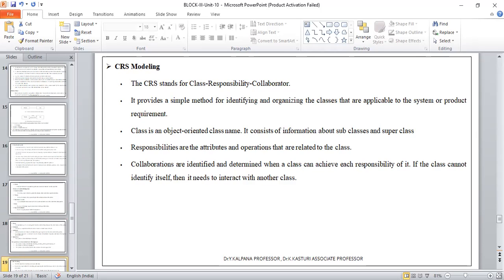A class has an object-oriented class name. It consists of information about subclasses and superclasses. A class can have a parent class and a child class. A subclass is a child class and a superclass is a parent class. A car can contain what? Superclass, four-wheeler. For example, son, father, and grandfather. For the father, the class contains grandfather as a parent class and son as a subclass. Superclass is a parent class and subclass is a child class.